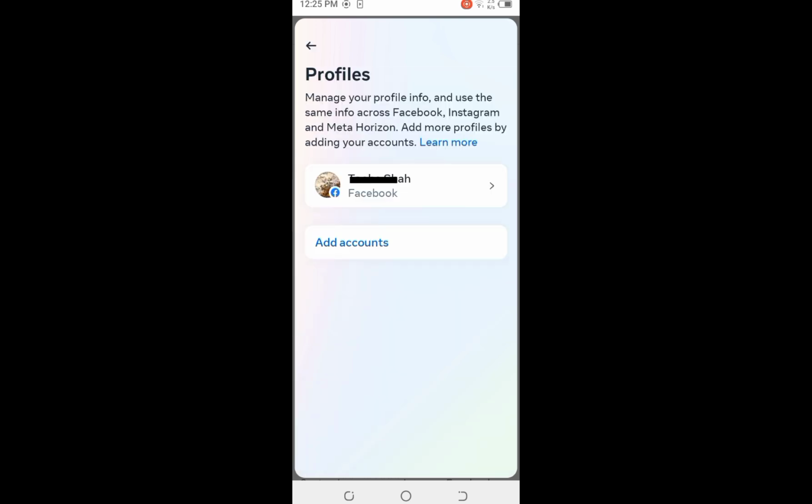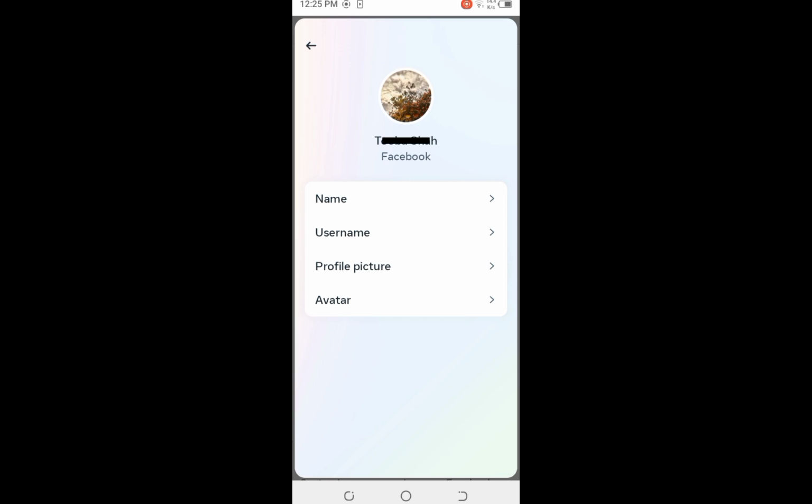Now tap on Profiles, and you will see a list of all the profiles linked to your account. So choose the one you want to change the name of. And after selecting your profile, you will see a list of options. So click on Name to start editing.